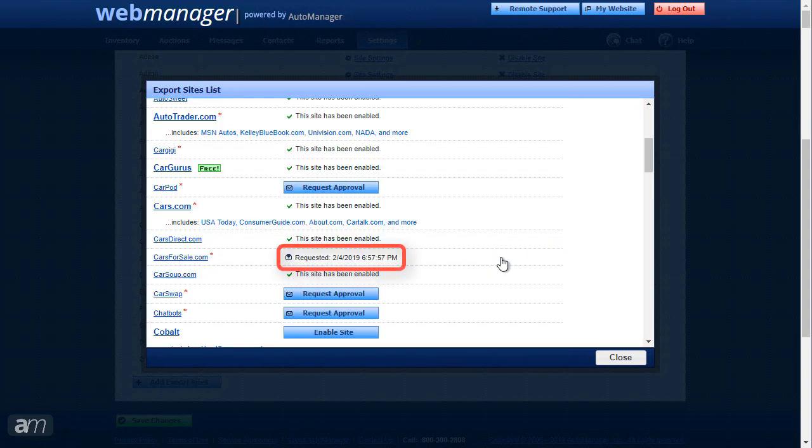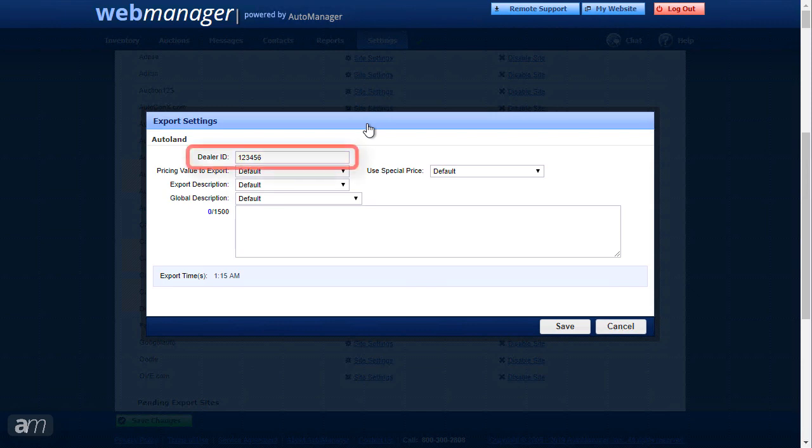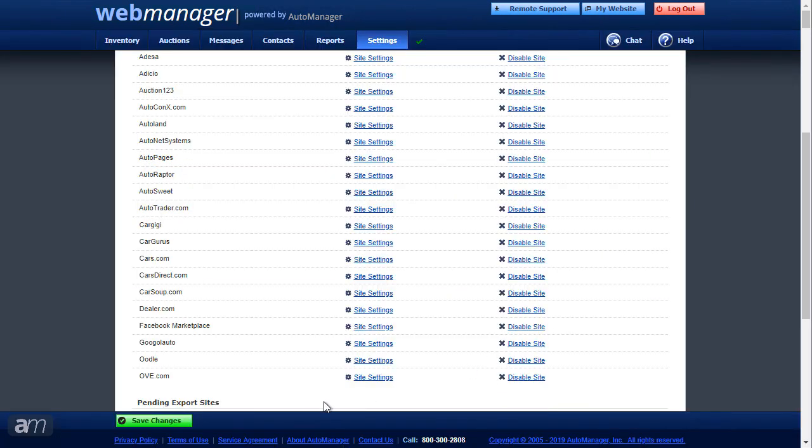It is important to note that you must be signed up with the site you want to export to. If an export site requires a dealer ID, it will be provided by the site you are trying to export to. To enter the dealer ID, locate the export site, then click Site Settings and enter the dealer ID in the space provided. Click Save.